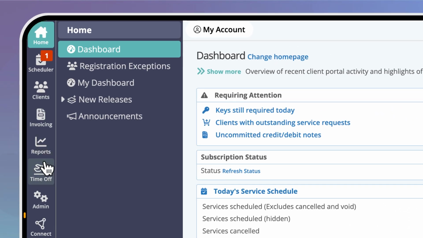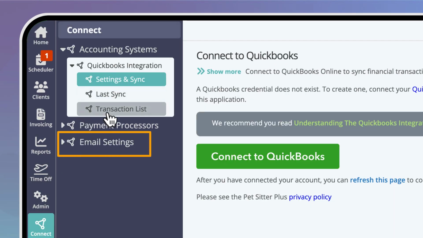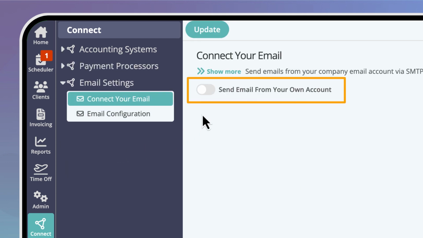To get started, navigate to the Connect tab in the main menu. Then, under the Email Settings menu, select Connect Your Email. Toggle on the option to Send email from your own account.